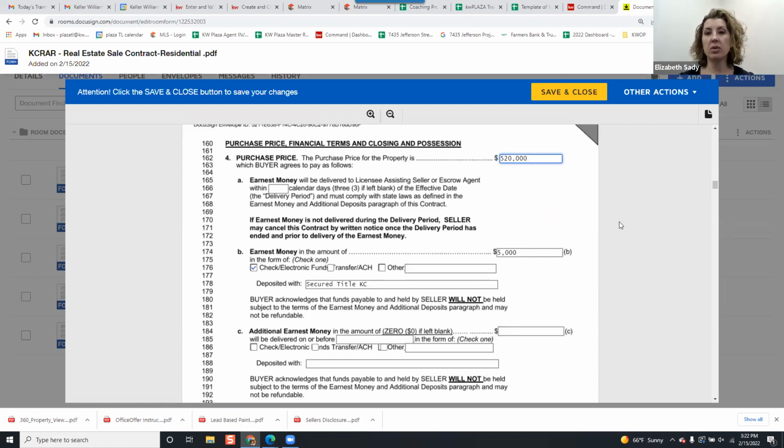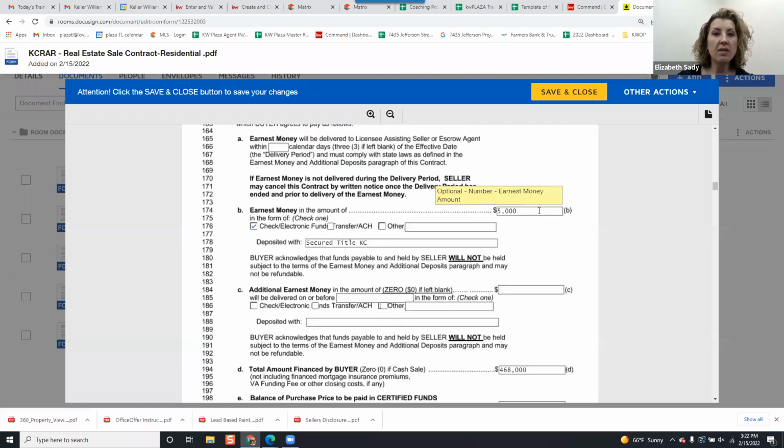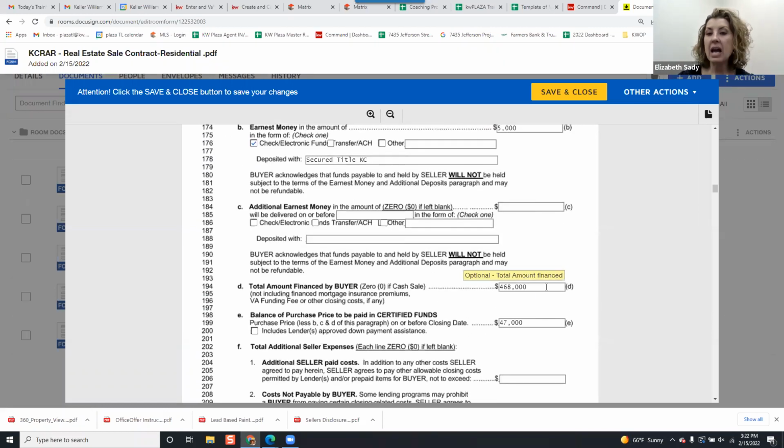And let's talk about a couple other loan types, okay? One thing is if they're paying cash, guys, then we're going to have just 3 things that are filled out. We're going to do the 520, the 5,000 earnest. I'm not going to have anything here that's financed, right? And then I'll just have 515 here, and that's what this looks like, okay?